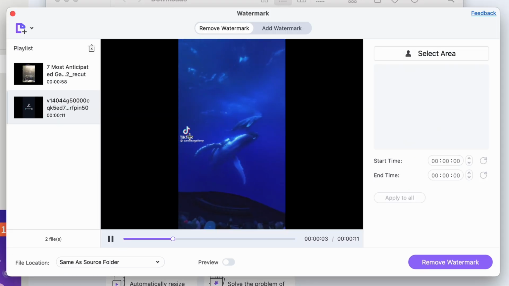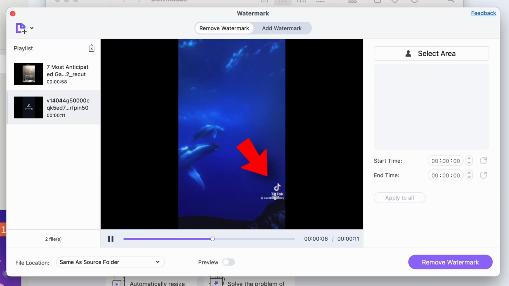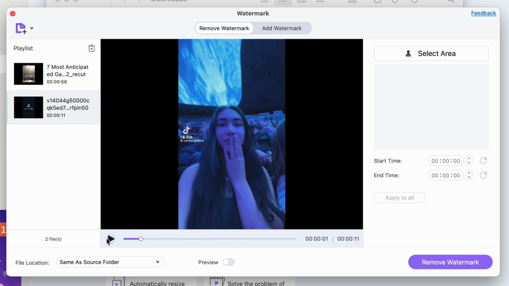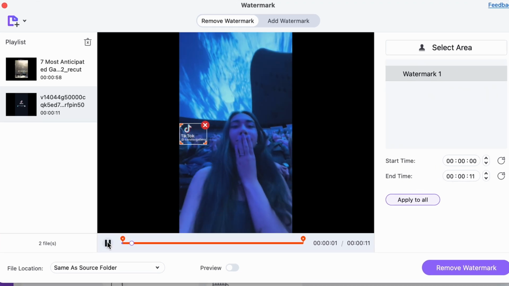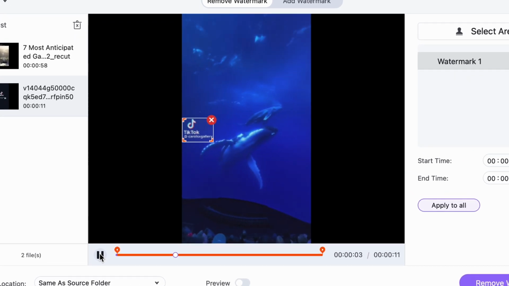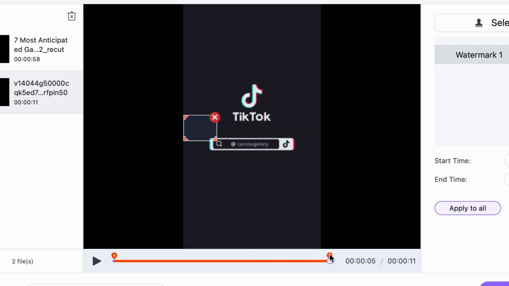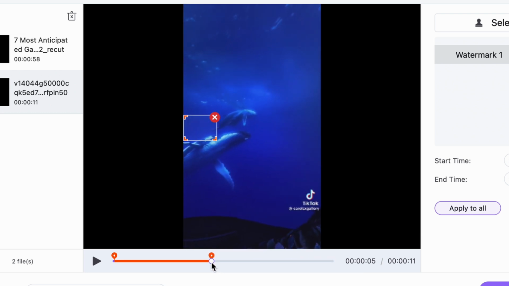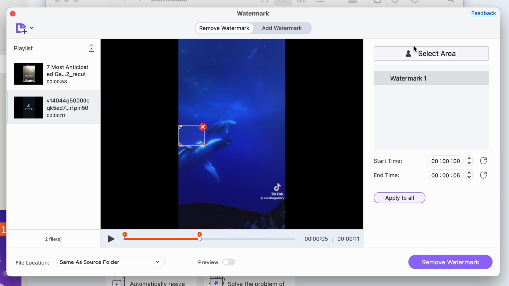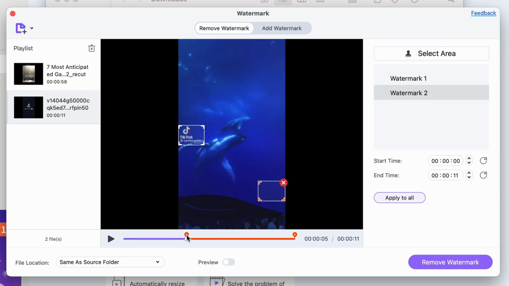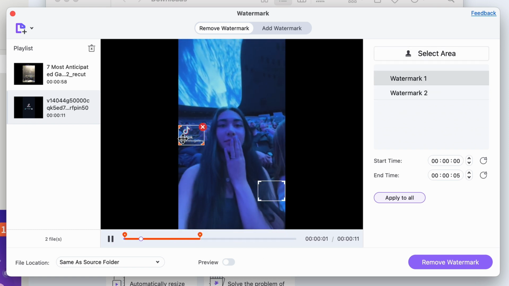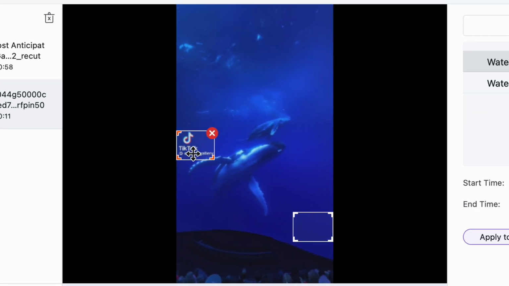With a TikTok video, we'll have a watermark that changes its location, but there's a solution to that as well. For the TikTok video, we need to use multiple watermark areas with different lengths. First, let's select this watermark here and see how long it will be at this spot. Five seconds. So let's adjust the duration to this bracket. Now let's do the same thing with the other one. Great, so now first it will remove this watermark and then remove the other one.